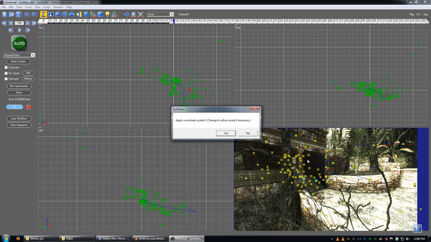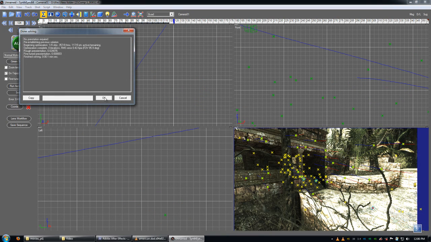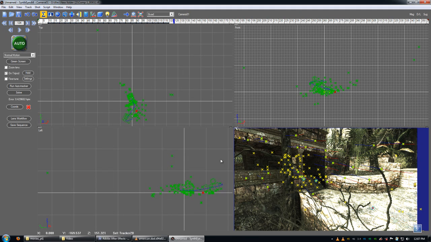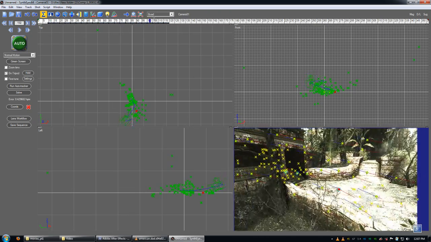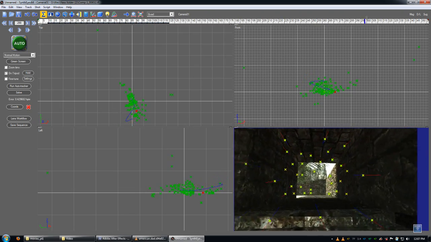Let's see what this does. Let's click yes on that. Click OK. Okay, now as you see, it's got a camera. It's going to show us where it is, and anyway, this is where it's going to happen.